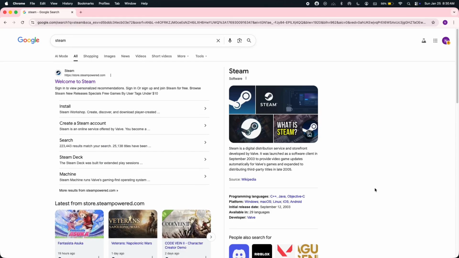Hey everyone, today I'm going to show you how to download Euro Truck Simulator 2 on your PC or laptop in just a few easy steps. This is helpful if you're new to Steam or you just want a simple step-by-step guide that you can follow without getting confused. So let's get started.